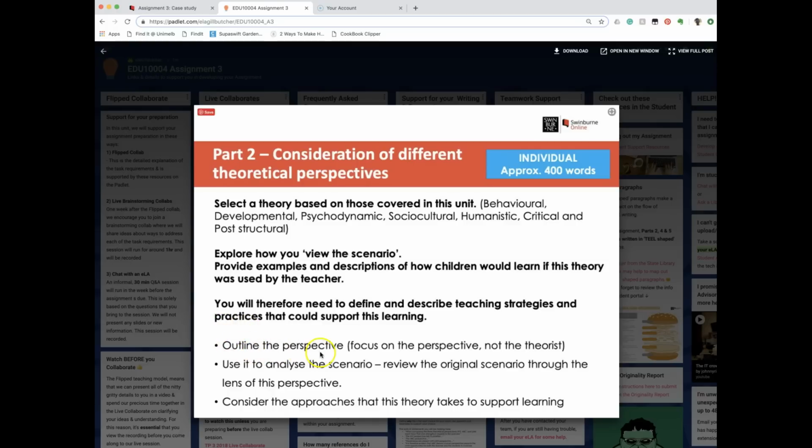You might be outlining this perspective, focusing on the theory, not the theorist. You might use it to analyse the scenario, and you'll consider approaches that this theory takes to support learning. So you might be saying one of the key issues we identified was, and you're going to be talking about how the theory can support that particular key issue. So you're really championing your theory here.